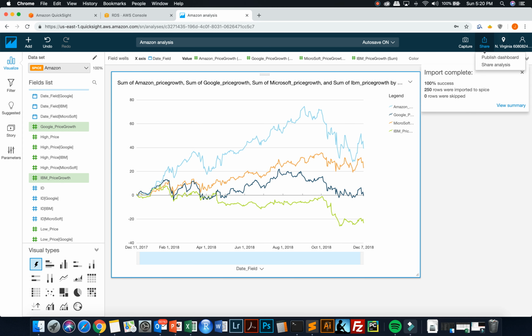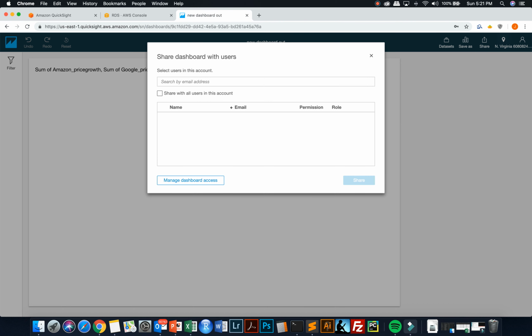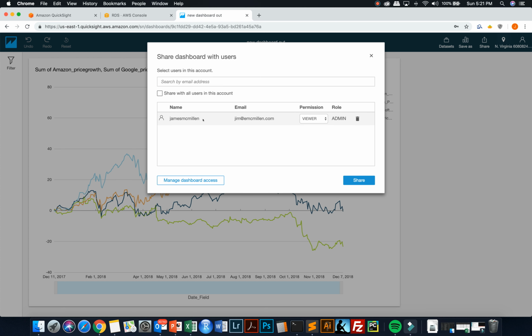I can share this visualization by publishing the dashboard and just call it a new dashboard, whatever I want to publish it as, hit publish. And I can share it with users that are within my QuickSight group, and this is one of them, and I can just hit share.